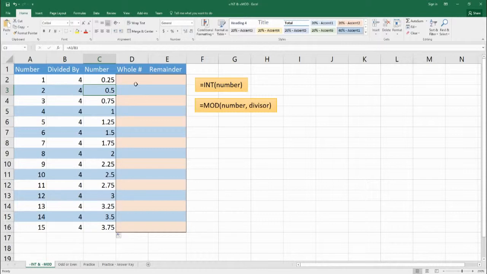But maybe sometimes you don't want to have these decimals here, you want to have the whole number plus the remainder. So we're going to be looking at how to do that. So what we're going to do first is just figure out how we can get the whole number from these divisions. So that is going to be integer, which is going to be a whole number.